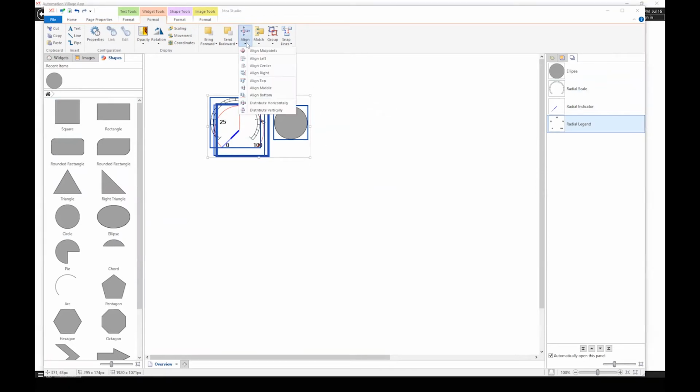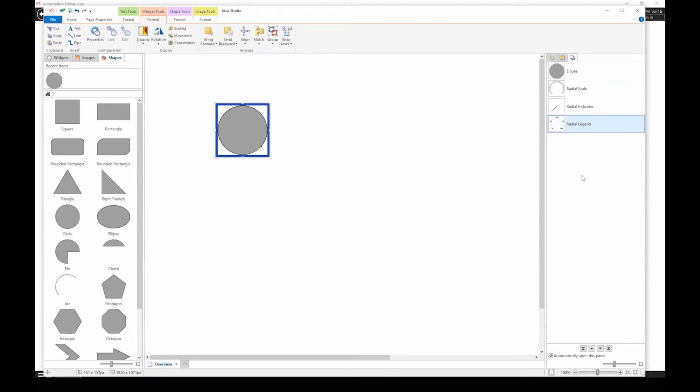Actually, first I'm going to align everything so that they're on top of one another. Align midpoints. And then I'm going to match the size so that my circle is the same size as everything else. Now you'll notice that my circle is actually on top of everything else, and that's not where I want it. I want the circle to be my background. So I'm going to come into my layer selector, and I'm just going to move it down into the bottom. Now you can see everything kind of popped up, and it's starting to look a little bit like a meter.